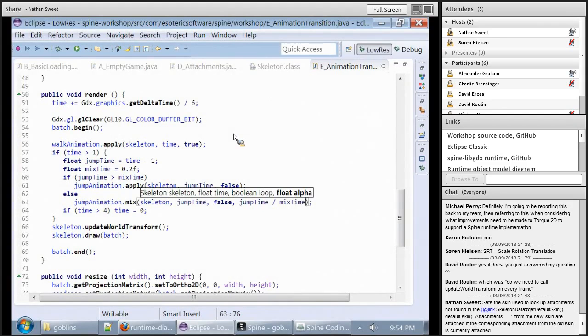So then the rest of this code, the jump time and the mix time, is going to be a value between 0 and 1, which is the percent to apply the jump animation between the current pose and the jump animation. And we're going to have that change over time from 0 to 1 so that we transition from the walk animation to the jump animation smoothly over time. The time that we're going to use is 0.2 seconds. I'll make it a little bit higher so that you can see it, 0.4 seconds.